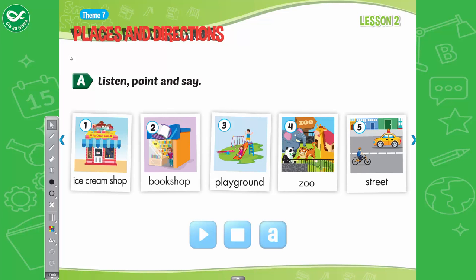A. Listen, point, and say. 1. Ice cream shop. 2. Bookshop. 3. Playground. 4. Zoo. 5. Street.